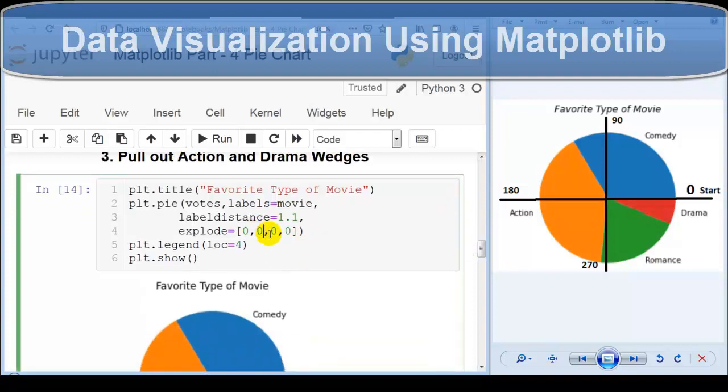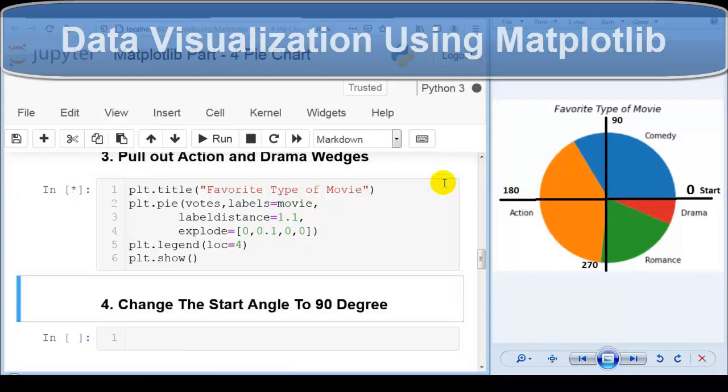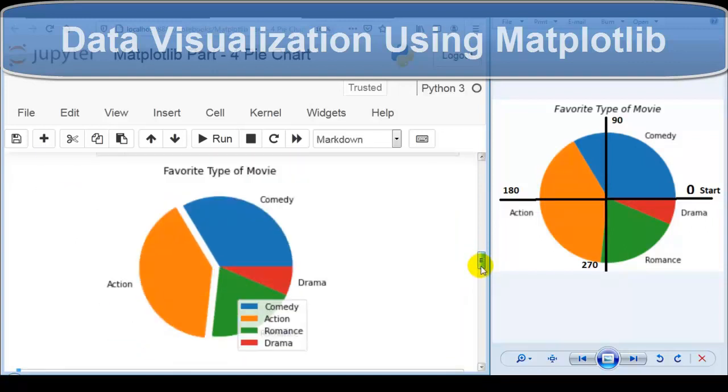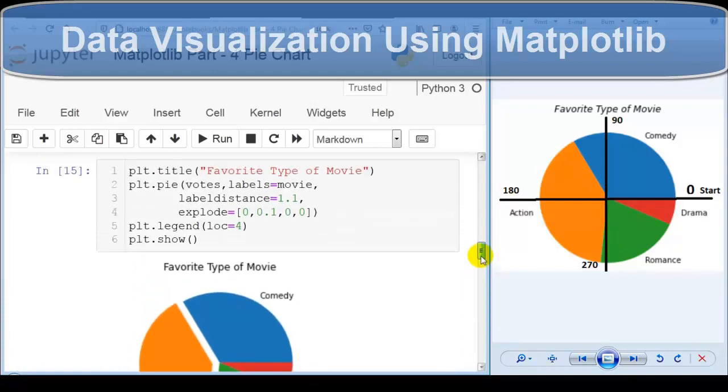For that, as you can see over here, this wedge is for comedy, this one for action. So this is first and second. So here we have to change second parameter. Let me change it to 0.1. As you can see over here. So this way we can pull out particular wedge.